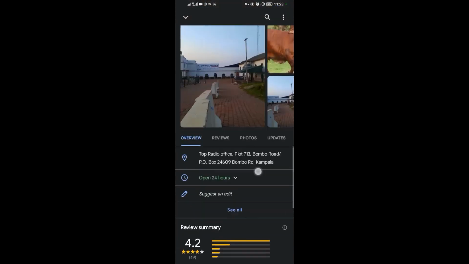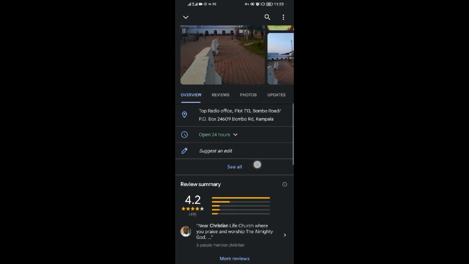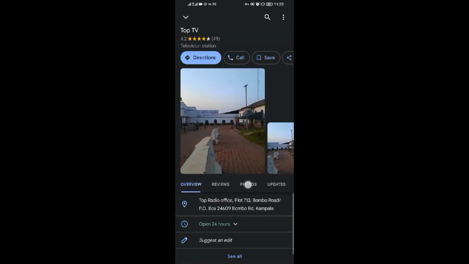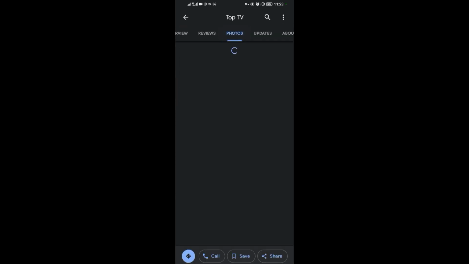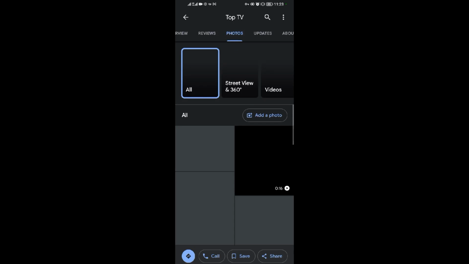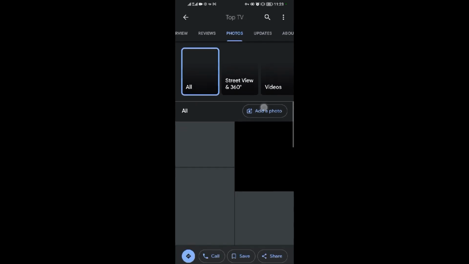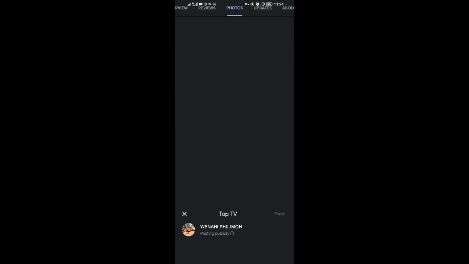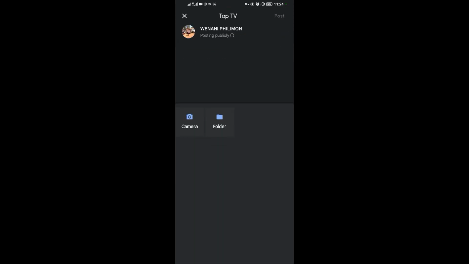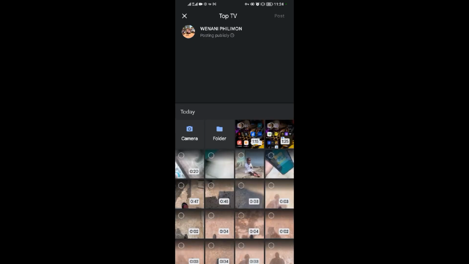When you scroll up like this, come to the photos section over here. This is the photos section. When you come to the photos section, you come to add a photo over here. You choose add a photo, and when you choose add a photo, come and choose folder. So you choose folder.